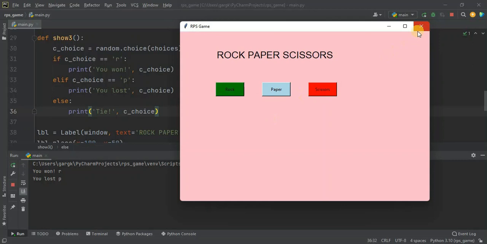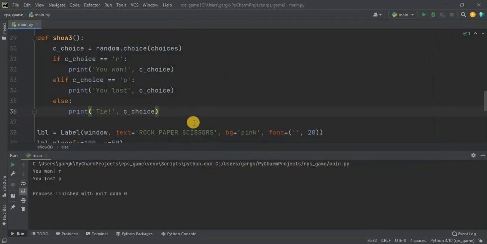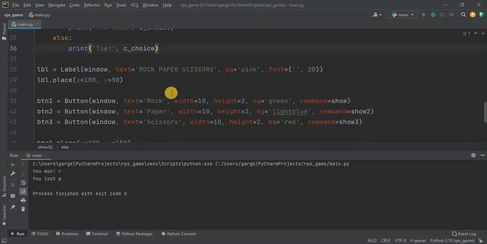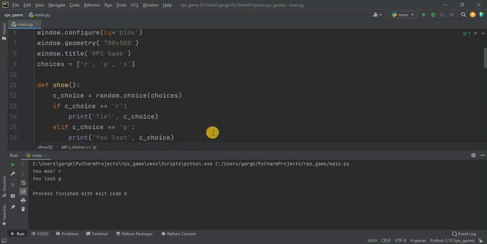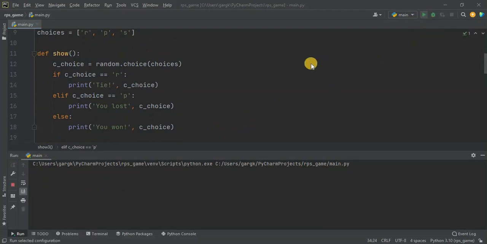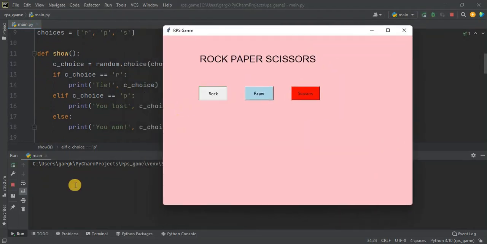Okay, looks like I made a mistake. Let me see. If this is scissors and this is rock, rock will win. That's why I will say you lost. And here I will say you won. That was the mistake I made. Now it should perfectly work. Let's try. If I click on rock, tie and R, okay, that's okay. If I click on scissors, tie and it's S. Okay, two ties. Third one, it's lost because computer chose scissors and we chose paper.